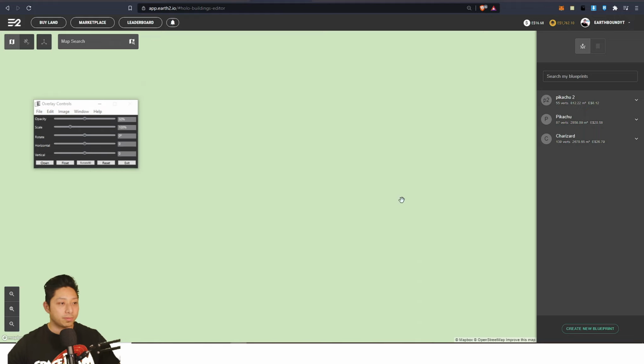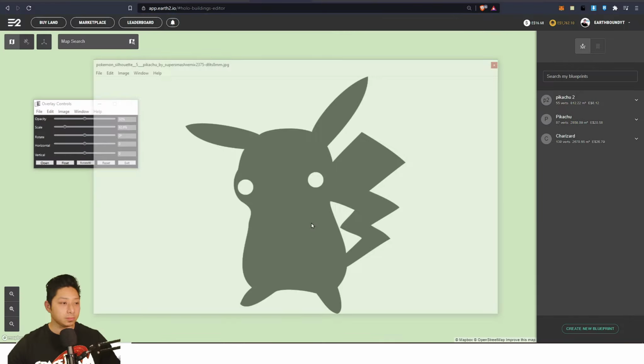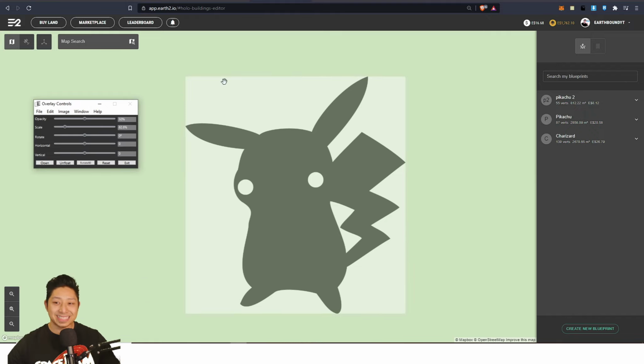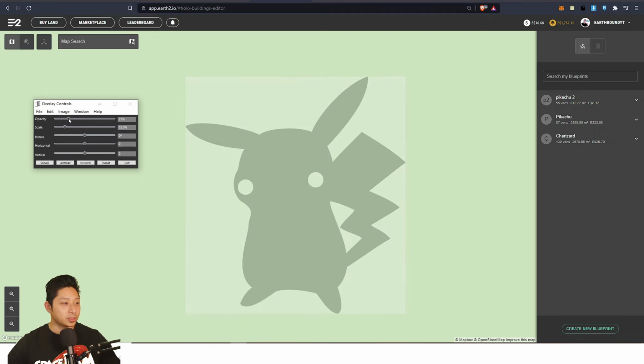You want to open a file, you know, let's just say you want to do something really quirky. Okay, you want to do a building in the shape of this Pikachu. Now you want to click float, okay, and essentially what that does is it gives you this overlay on top of your land, so you can still technically access everything underneath this. Okay, you can still access your Earth 2 window.